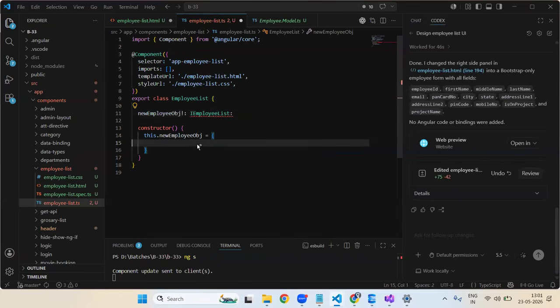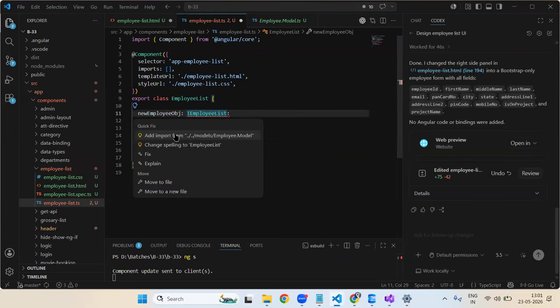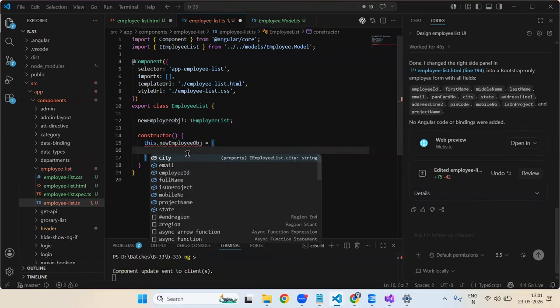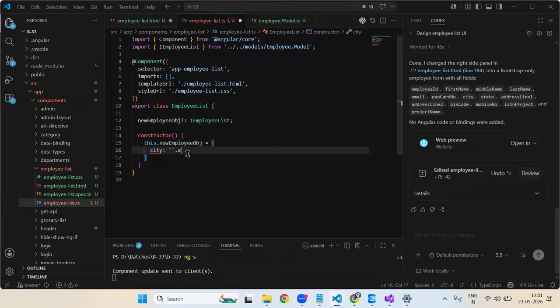Inside of functional check. I employee list input. Okay. Now here you have to initialize all the fields like this, everything.